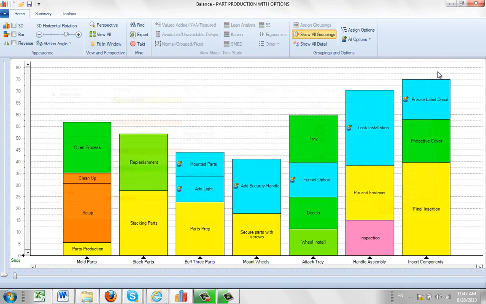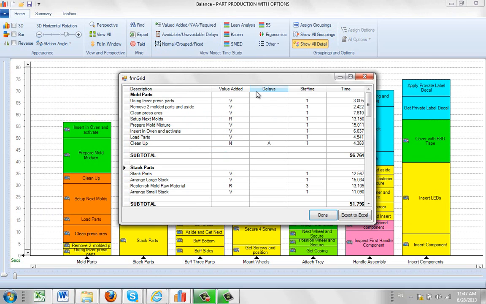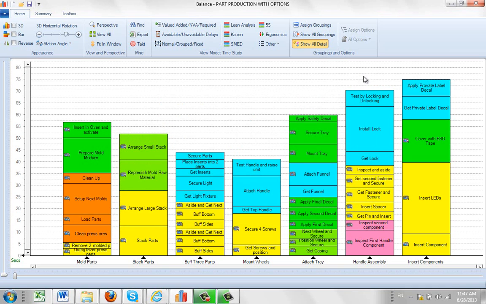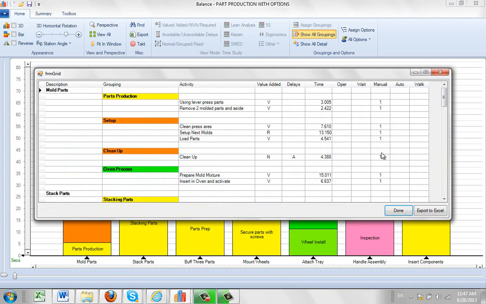I'll show you that in a moment here. If you are not in the Show All Groupings option, if you're in the Show All Detail option for instance, and you click on this, you're going to get the default that's designed for the non-grouping and options data to be sent out. So again, the important thing here is to be sure that you're in the Show All Groupings area here. Then you click on the Export option, you get a preview, and then you say Export to Excel.